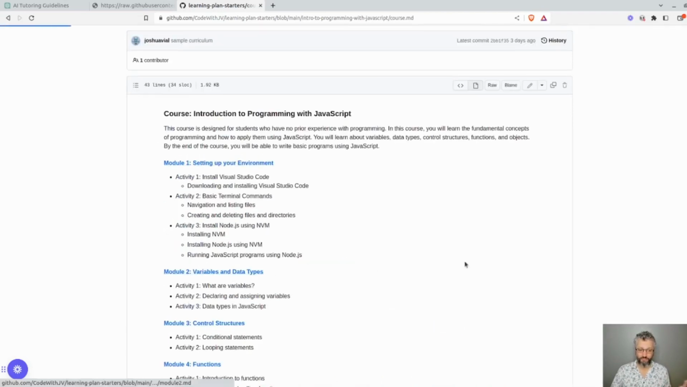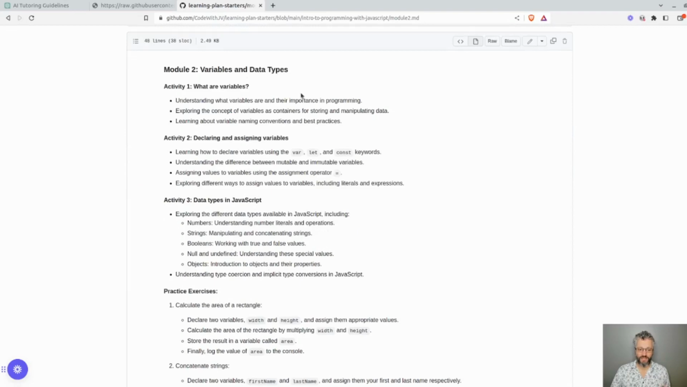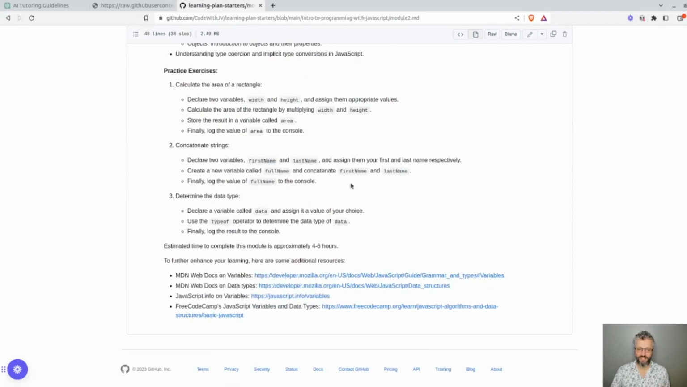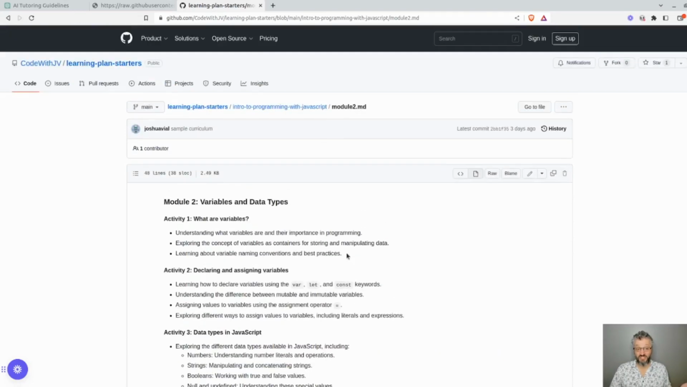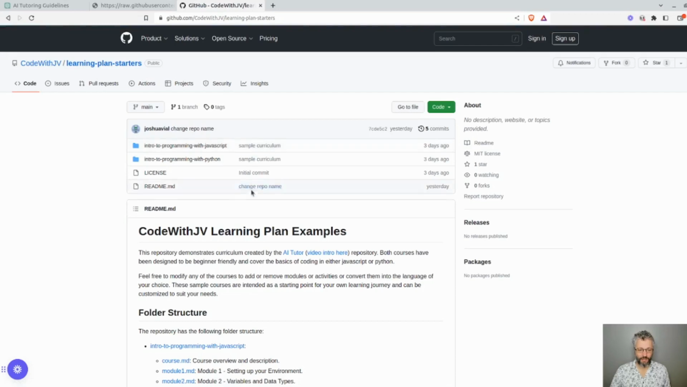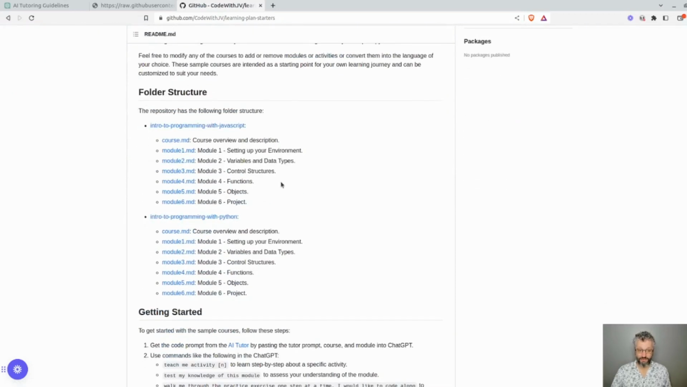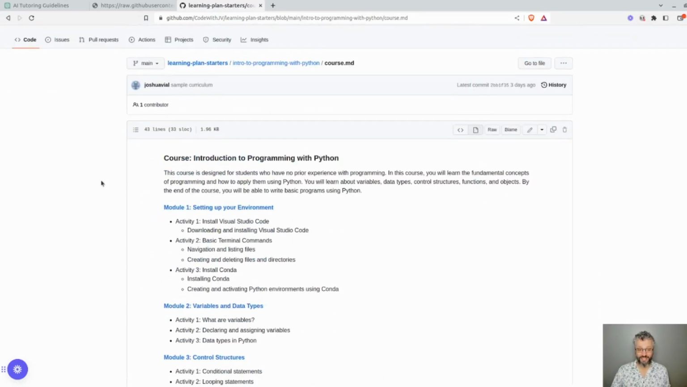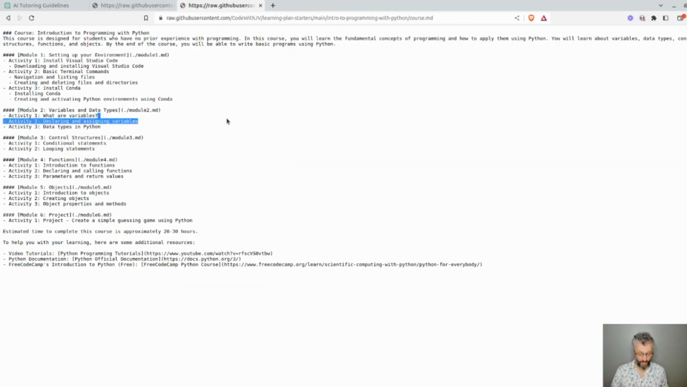Say we go into the variables and data types. It will have a bunch of activities, and then it will have a bunch of practice exercises, as well as some extra resources. This is all built using the AI tutor to give you a starting point if you just want to jump in and start using these. Now, if I was going to extend these, for example, let's look at the Python one. It's the same thing, but let's click on the raw. This is getting me the underlying markdown code.